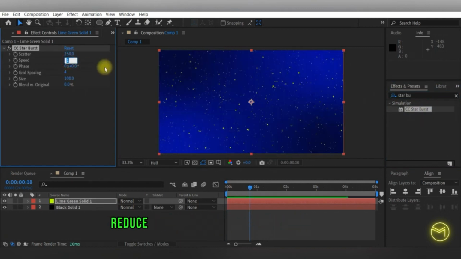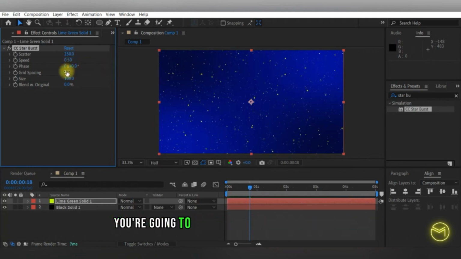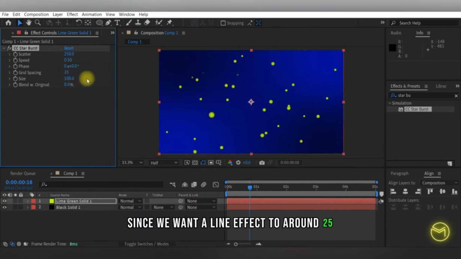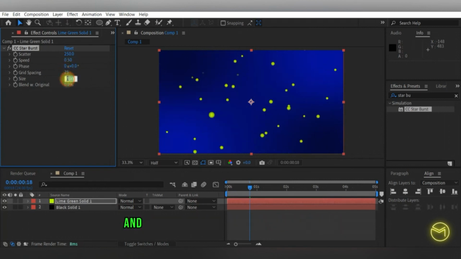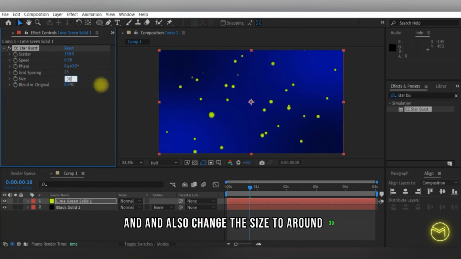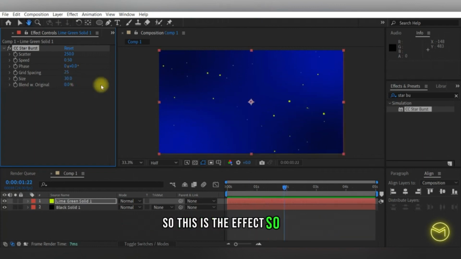And I'm going to reduce the speed to around half of this, so 0.5. We're going to also increase the grid spacing since we want a line effect to around 25. And also change the size to around 30. So this is the effect so far.